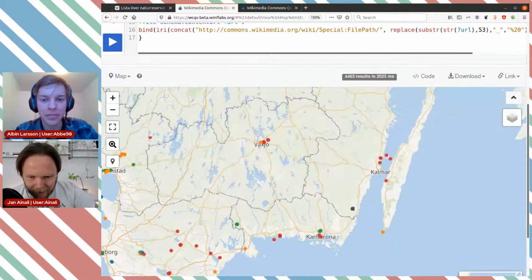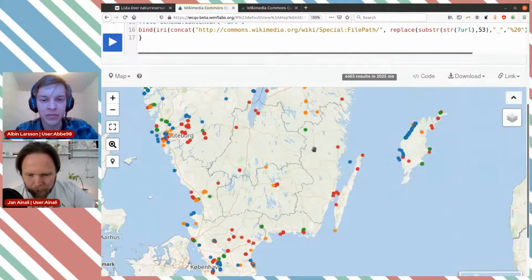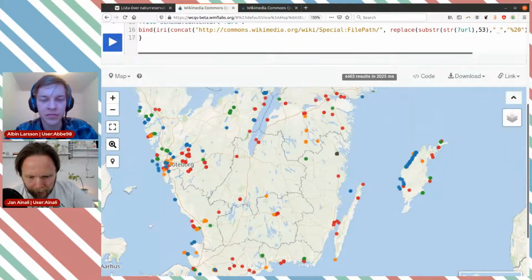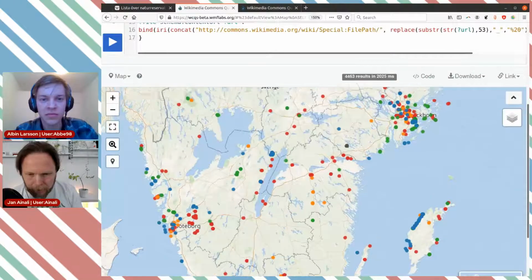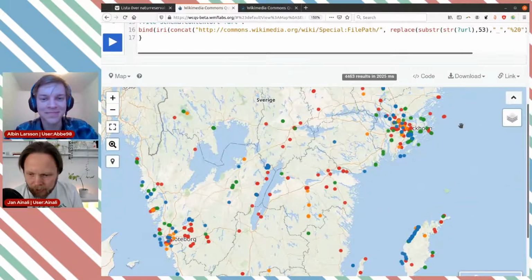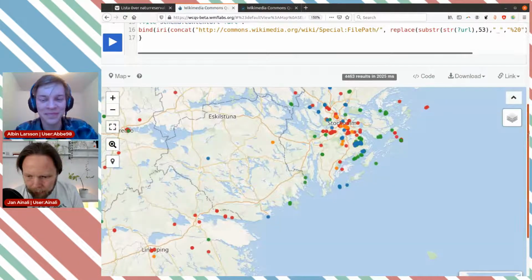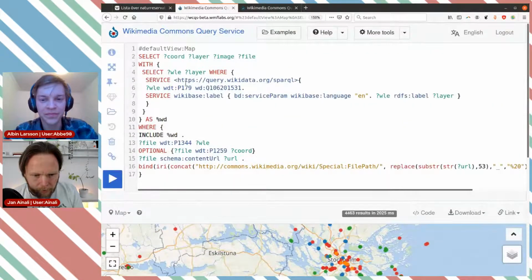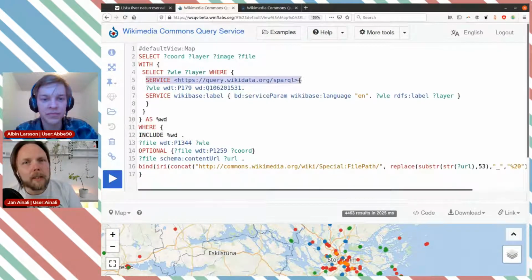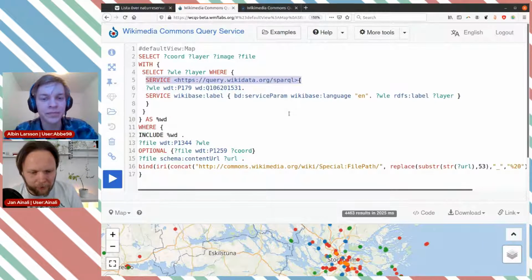So I think these were the things that were on my mind today. I was expecting a little bit more complications, because when I'm doing this on the Commons Query Service, it can be a bit tricky to troubleshoot your own things, debugging your query. But here I actually managed to do it slow enough.